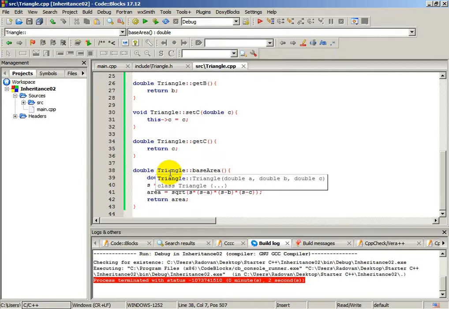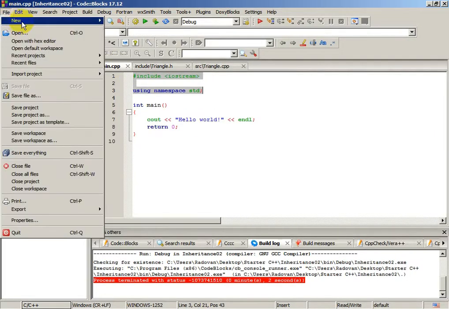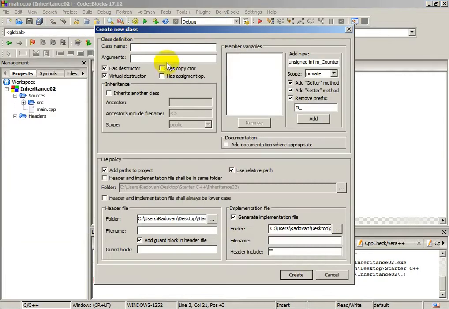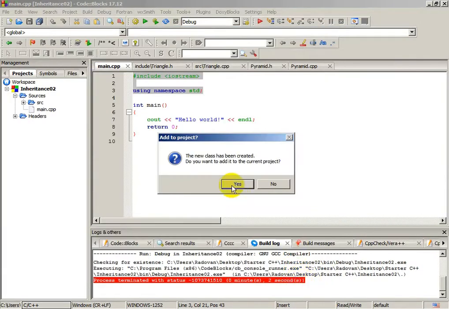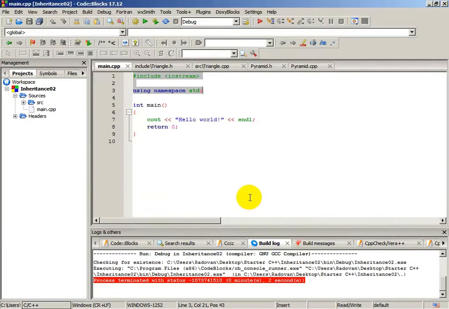Now we want to extend this class of the triangle. We need a class, a pyramid, which will extend this class. Let's create a new class. It will be pyramid without destructor. We will include it in our project.